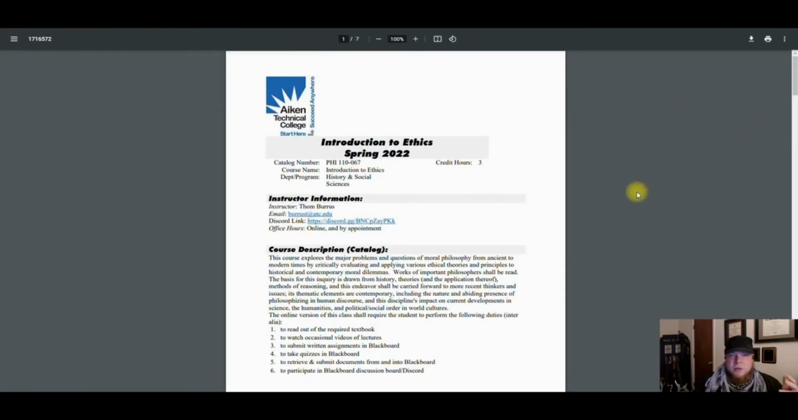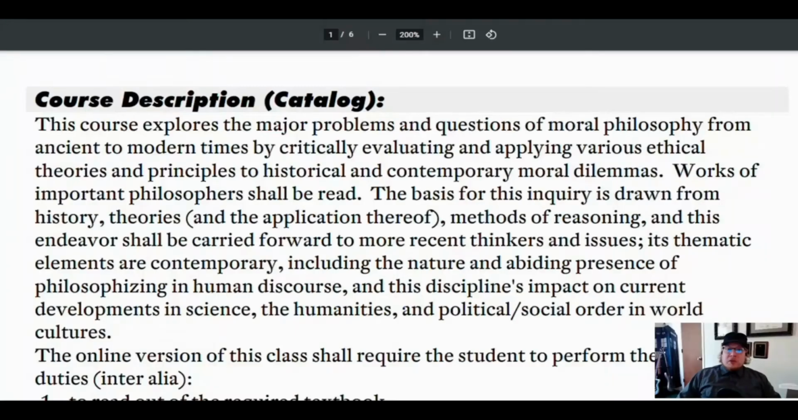Let's start by taking a look at the course description. This course explores the major problems and questions of moral philosophy from ancient to modern times by critically evaluating and applying various ethical theories and principles to historical and contemporary moral dilemmas. Works of important philosophers shall be read. The basis for this inquiry is drawn from history, theories, and the application thereof, methods of reasoning, and this endeavor shall be carried forward to more recent thinkers and issues. Its thematic elements are contemporary, including the nature and abiding presence of philosophizing in human discourse, and this discipline's impact on current developments in science, the humanities, and political social order in world cultures.